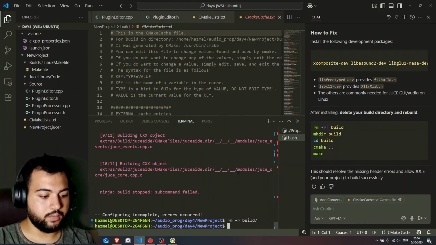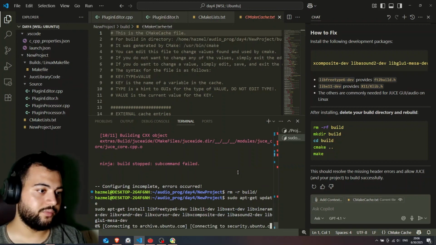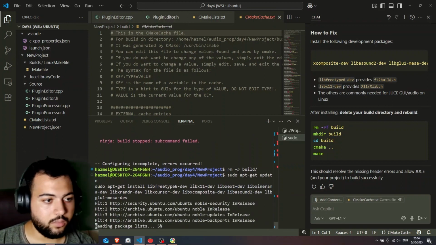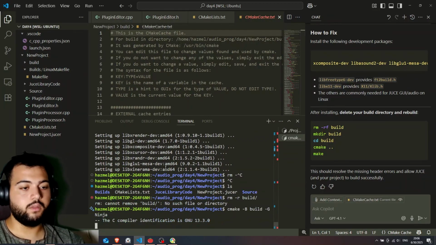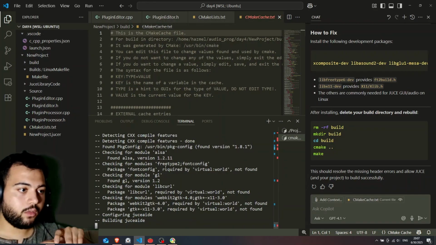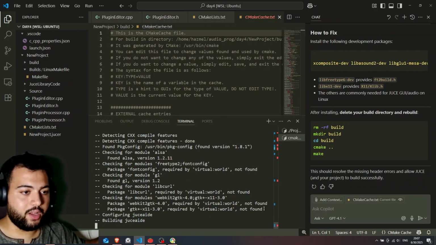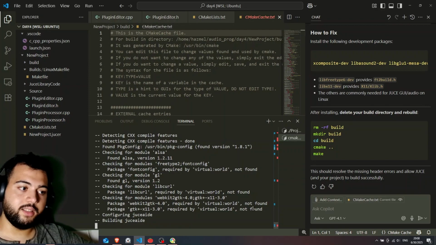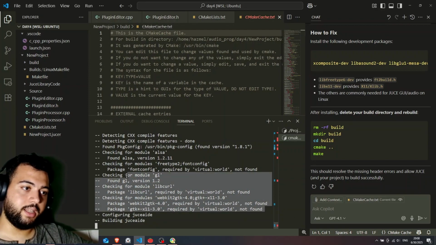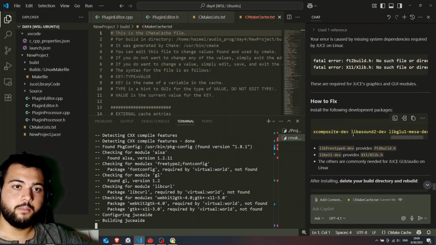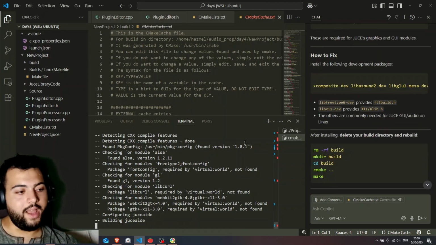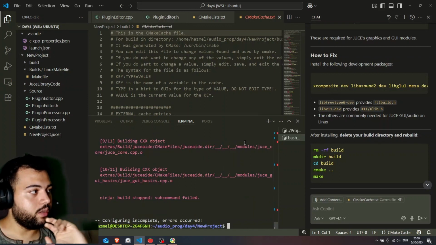rm -r build. Let's install all these. First we'll update, then install all these libraries. Okay, let's remove build again, and this time it should work. Hopefully. We still have so many not found packages here. I think it's taking much longer than usual. This might be a good sign, but it still can't find these packages, which is suspicious, because I already installed all these. It's taking way too long installing.